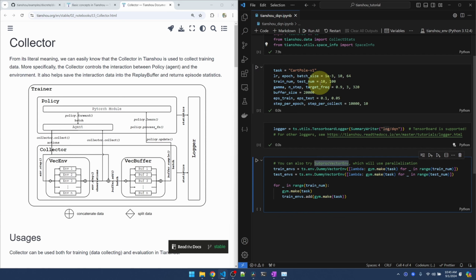Again, depending on how many processors you have, how many cores you have, and how much RAM you have, you might want to change this number to higher or lower. Okay, let me get rid of this and then we'll run it.